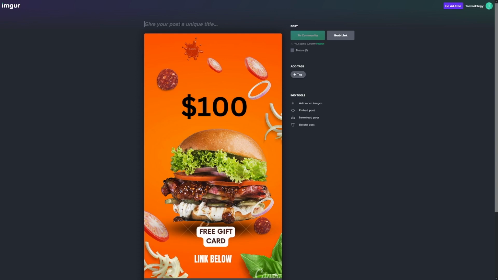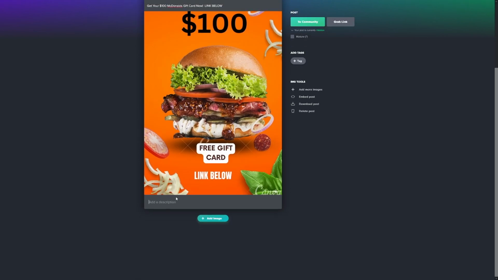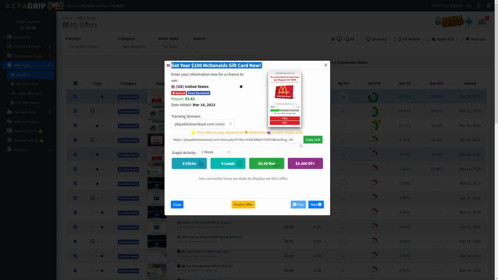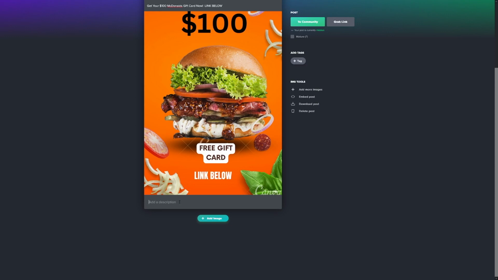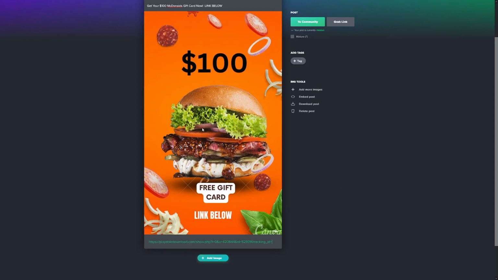And of course you can give your post a unique title. For the title, you can just copy from CPA Grip. Go to CPA Grip, copy the title, paste the title in there. Of course, just add a link below so people can see that there is actually a certain link below. And of course, this is where you put your link. Add a description. Go to CPA Grip, copy your referral affiliate link, and then paste that link in there. So this is what people are gonna see.